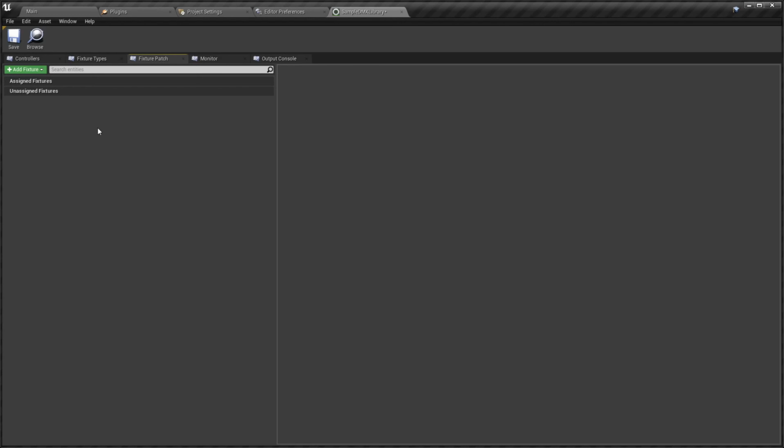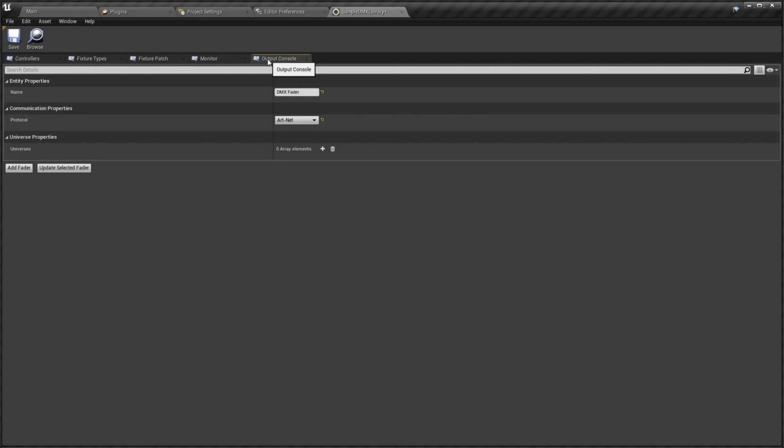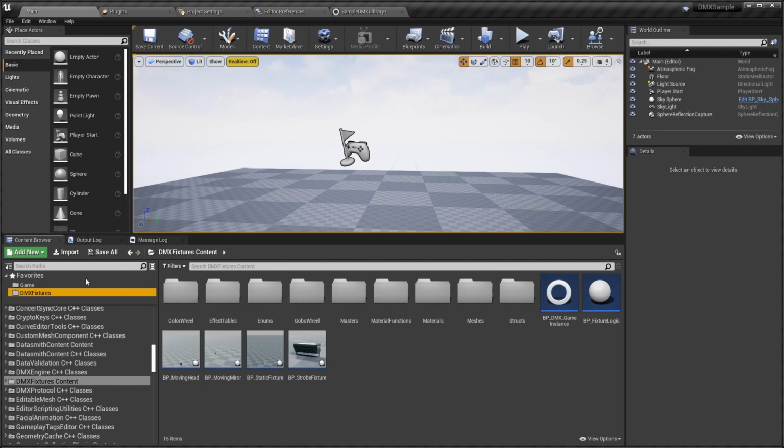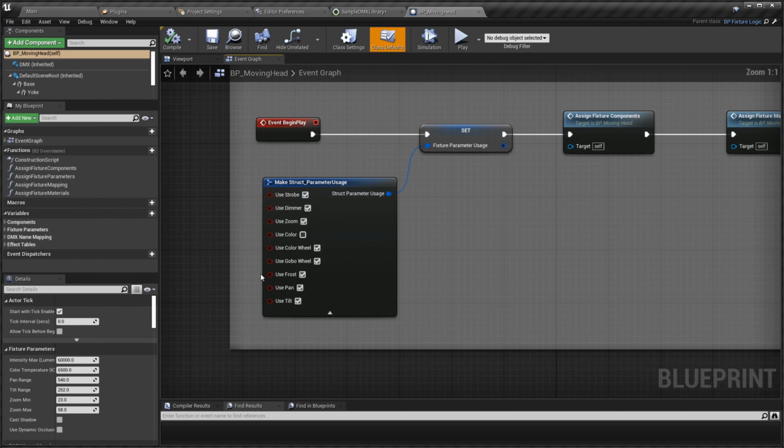Okay, so there are 5 tabs here: controllers, fixture types, fixture patch, monitor, and output console. So for the purposes of this tutorial, I'm only going to cover building the default moving head, which can be found in the DMX Fixtures content folder as BP_MovingHead. We're actually going to want to go ahead and open that up right now, because we are going to be referencing it in just a moment.